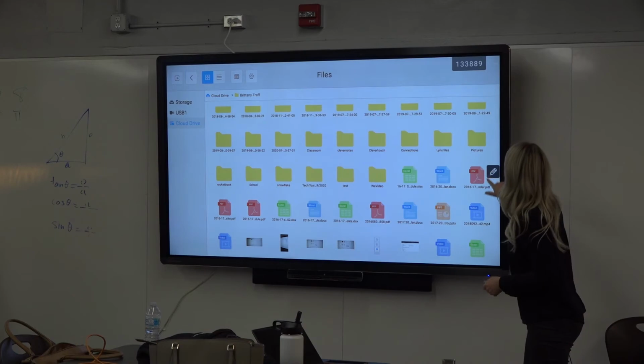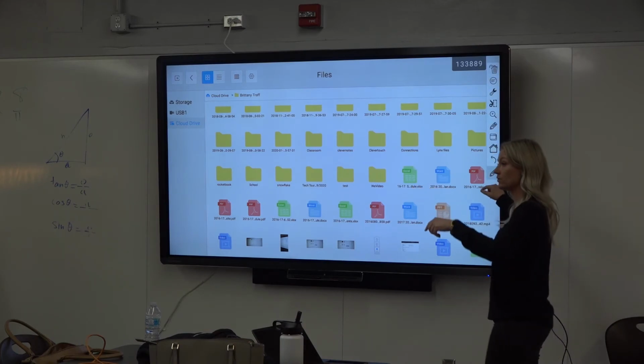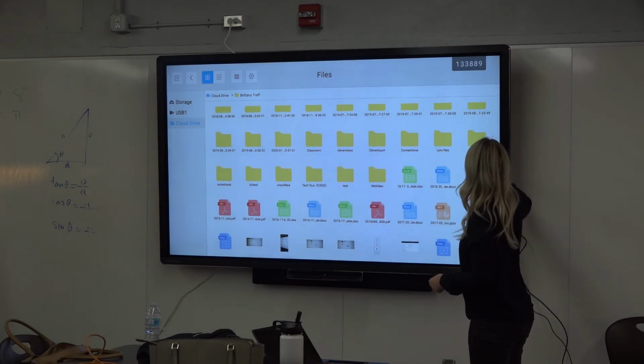Okay. And user accounts. So if you're going to have your Google Drive on your panel, you want to protect it.